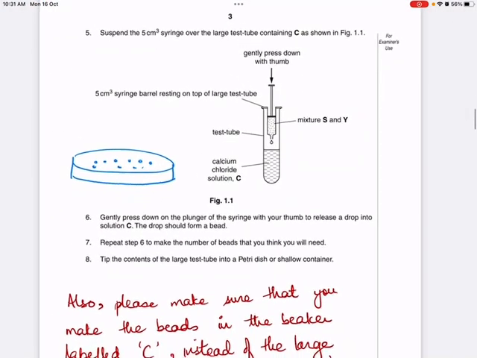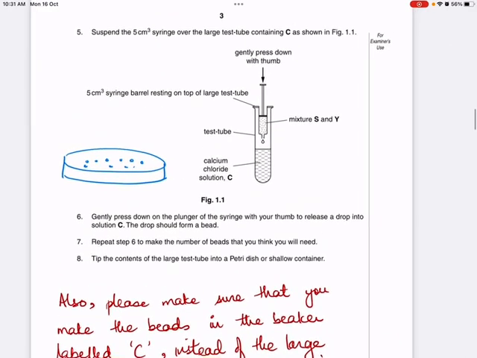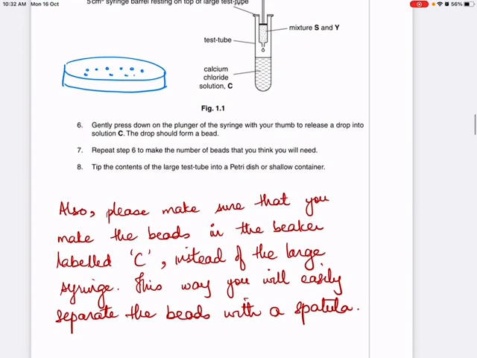But you follow the instructions, and when you're making the beads, you are supposed to make them in a petri dish using this procedure. Make sure that you make the beads in the beaker labeled C instead of the large syringe. This way you can easily separate the beads with a spatula. These are just small things which can make your practical easy for you. For example, beads are so delicate that you have to transfer them from one container to the other. So if you make the beads in a large beaker, it will be easy for you to separate the beads with a spatula. Otherwise, if you make them in a test tube, they might squash.